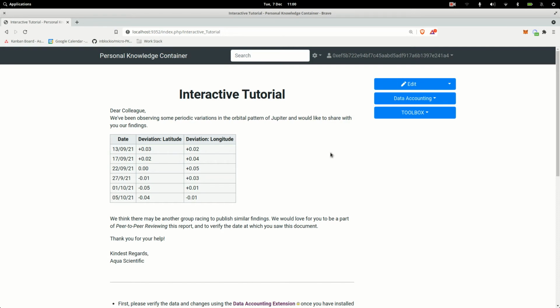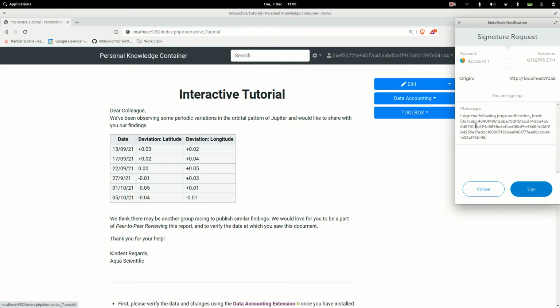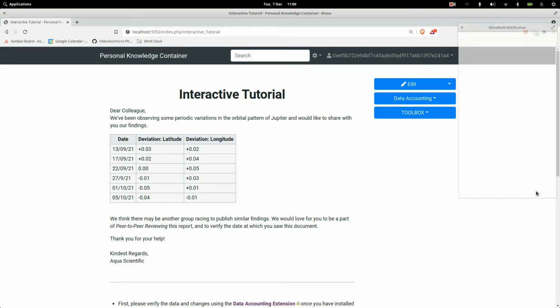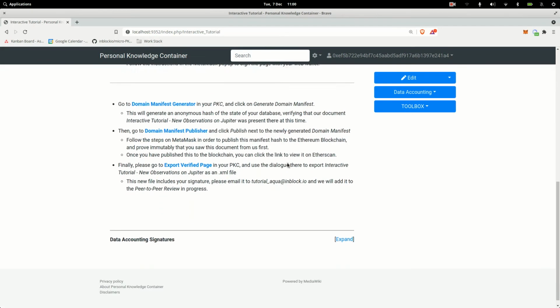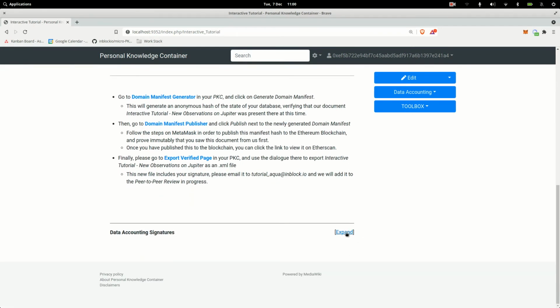The next most important thing you'll need to know is how to sign a page. I can do that, if I'm logged in, by clicking sign in the drop-down. You see it prompts me to sign this in my MetaMask wallet. And then it adds at the bottom an entry for the signature I've just added.